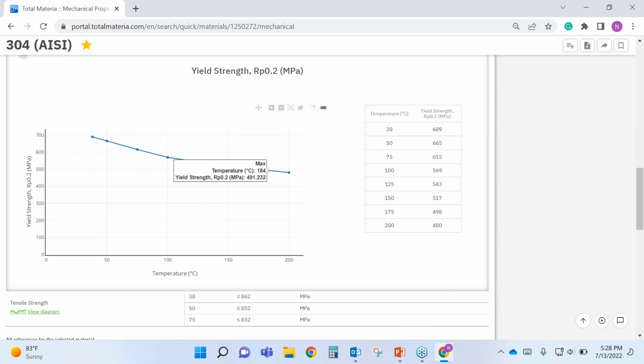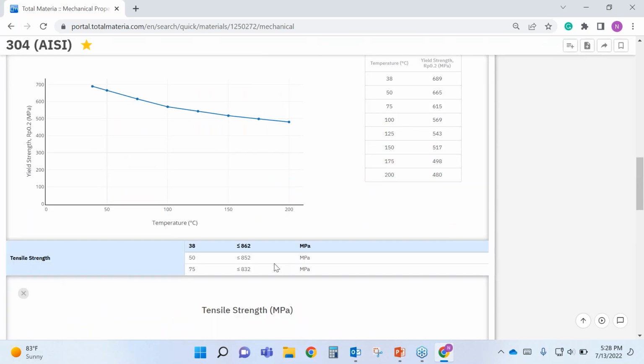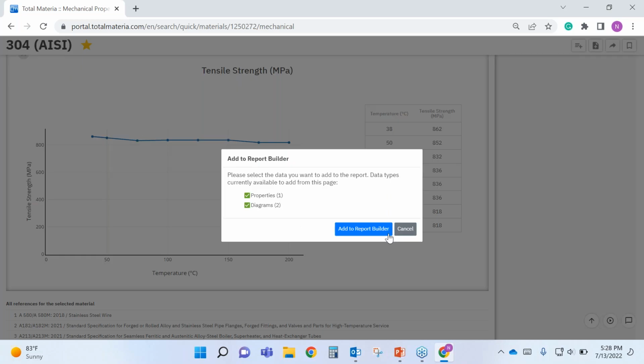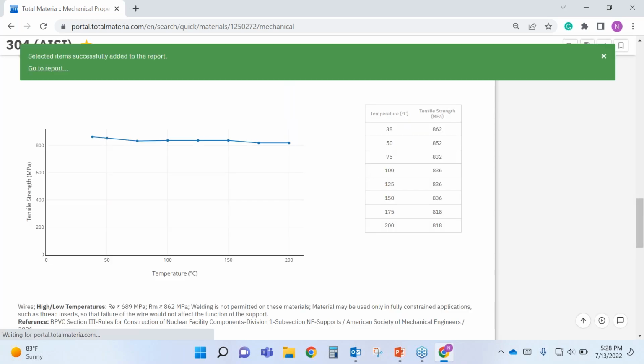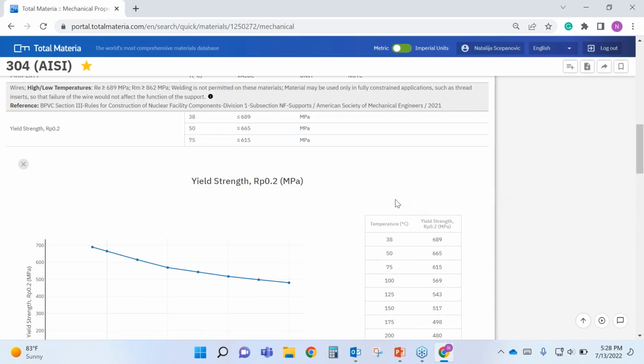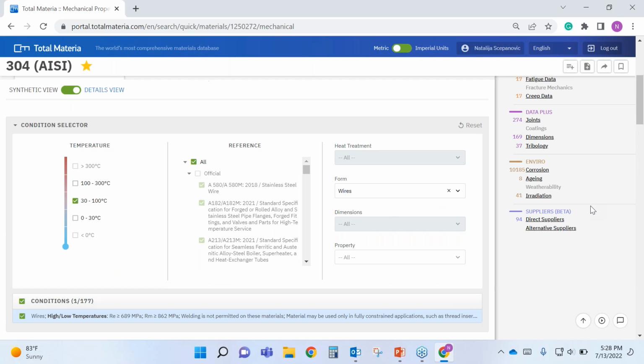So I have data from 38 degrees to 200 for both yield and tensile strength. If I want to add this to Report Builder to be able to send it off to someone later on, I could do so very quickly. So I added that in. And I could go on with my different research.